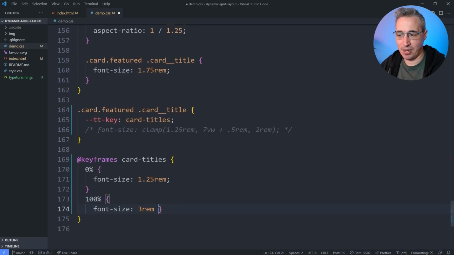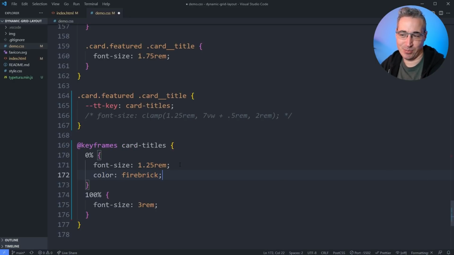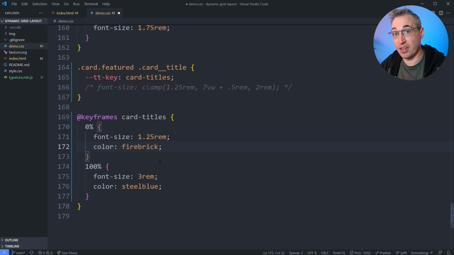You can actually apply anything you want to it here as long as it's an animatable property. So one animatable property is color, and I think this is going to help us see this working. So we're going to do a color of firebrick, so it's staying at the same sort of starting point. But we're going to switch that over to a color here of steel blue. And so it should change. If this is working, not only will the font size change, but the color will change from red to blue.